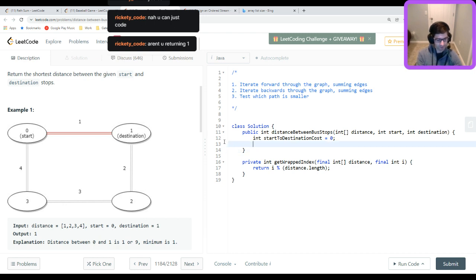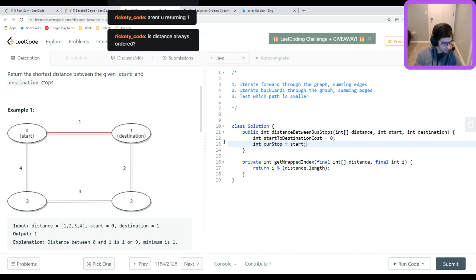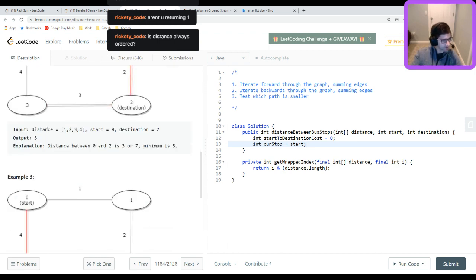So I think instead I want to do a while loop here. And so let's think that through. So int cur stop is going to start at start. And that can just be, is distance always ordered? I believe that it is. Excellent question.